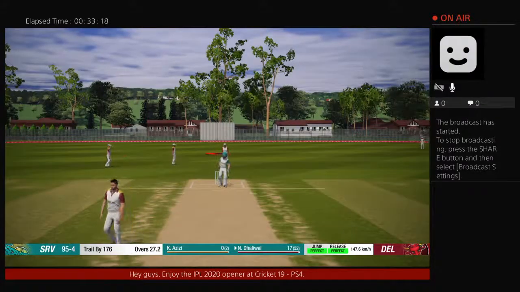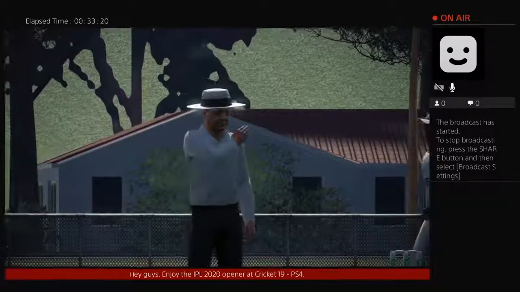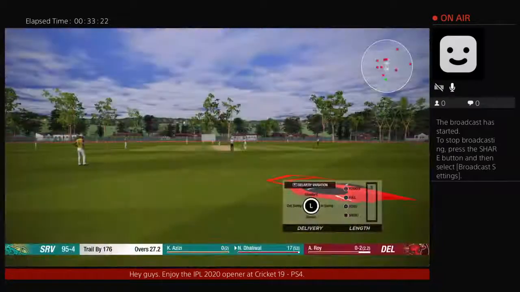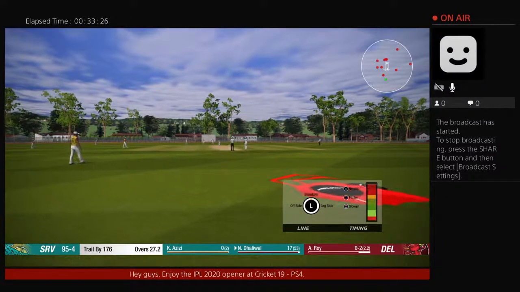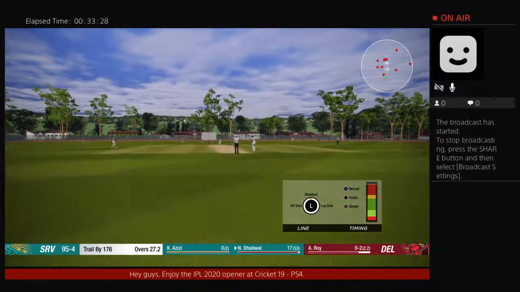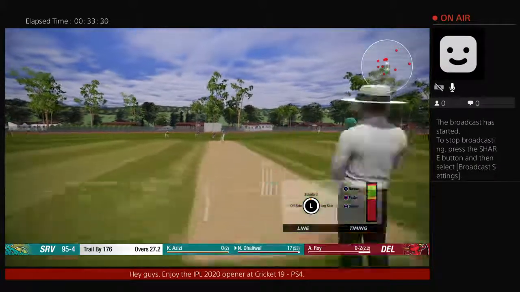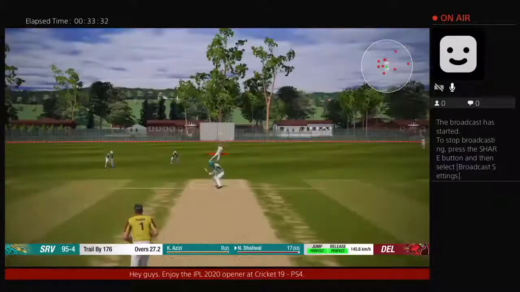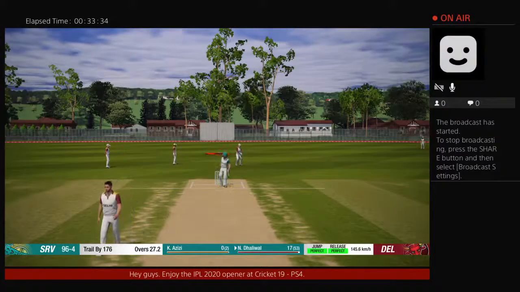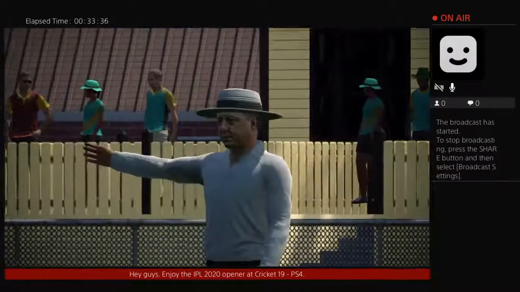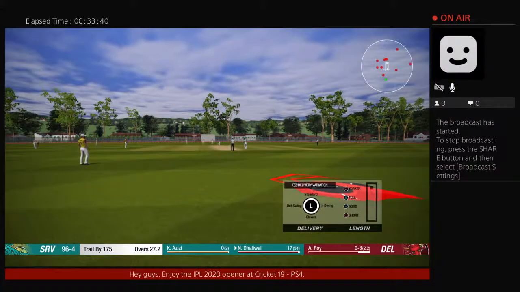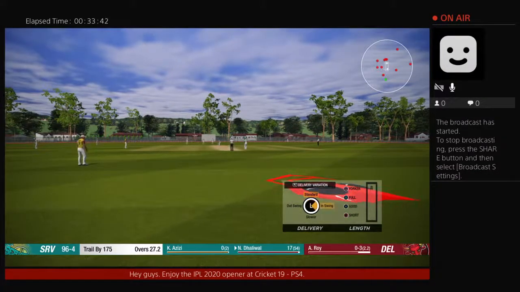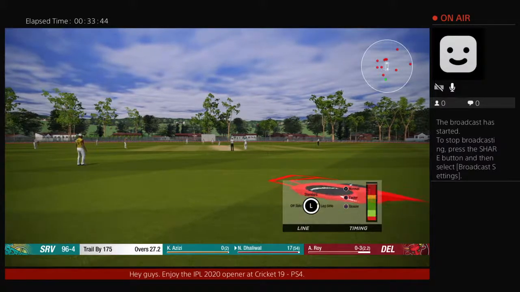Fine. Let's see what happens now. That one going past above shoulder height. No ball called. Yeah, that's what I was thinking about. It should have been the same. Okay. Now, in swing, a Yorker.